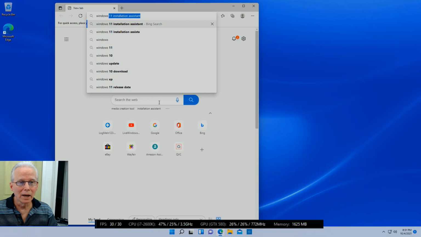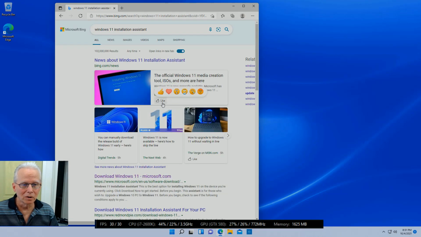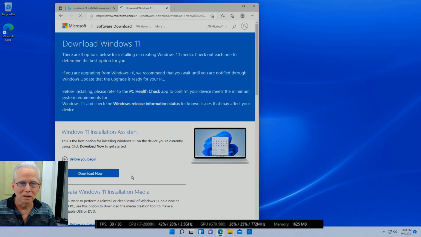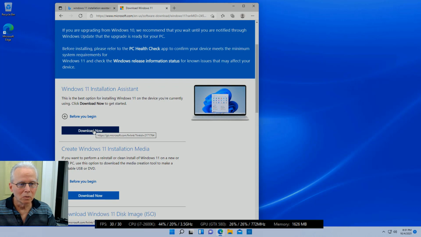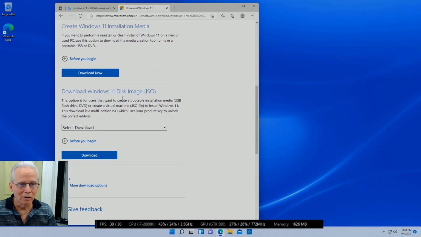Windows Media Creation Tool is not the right place to go. That still shows Windows 10. So to install Windows 11 or create installation media, we want the Windows 11 Installation Assistant. I'll click on that link down here, and here's the page. This download now would be for doing an online upgrade. Come down here for the installation media, and down here if you want to actually do it with an ISO image. That would just create an ISO image file on your computer that you would store somewhere.